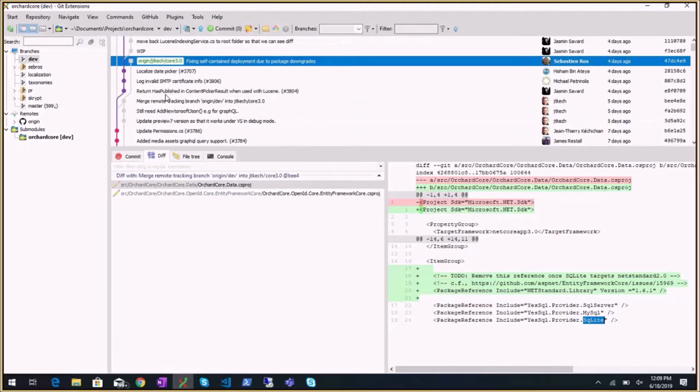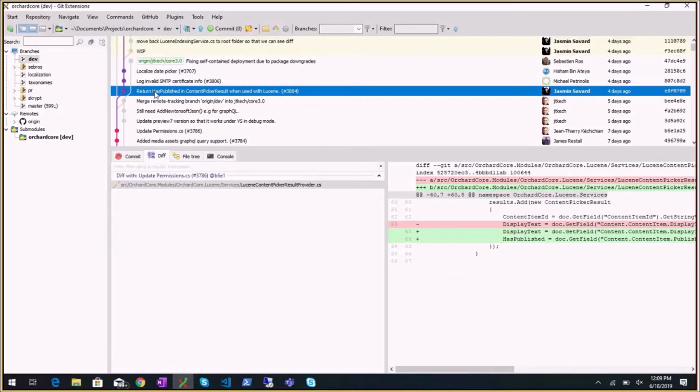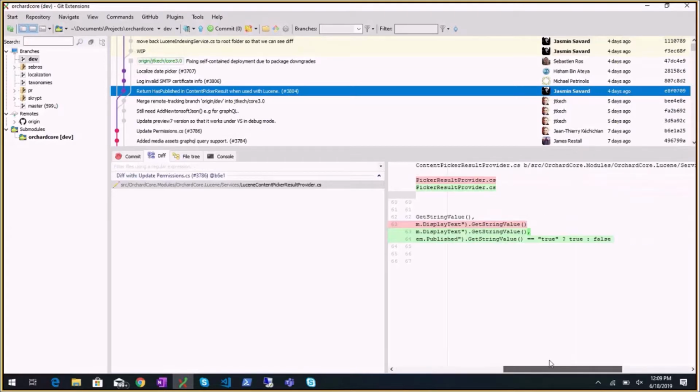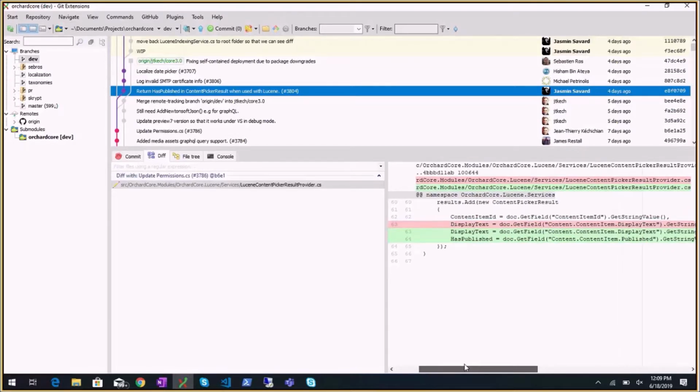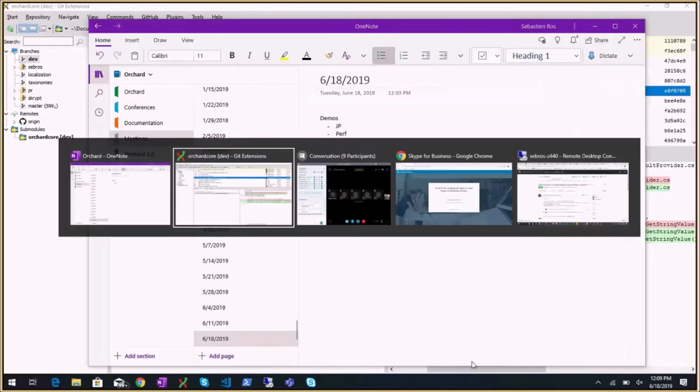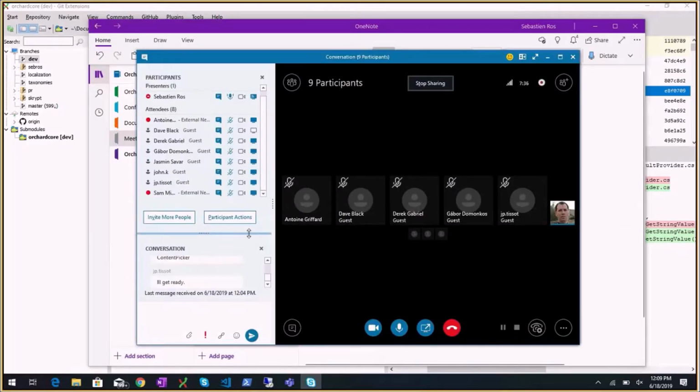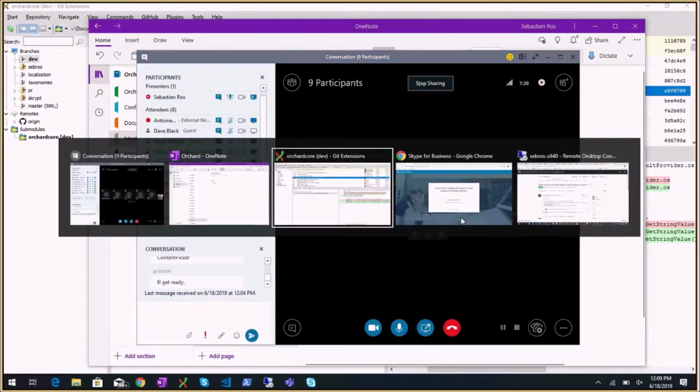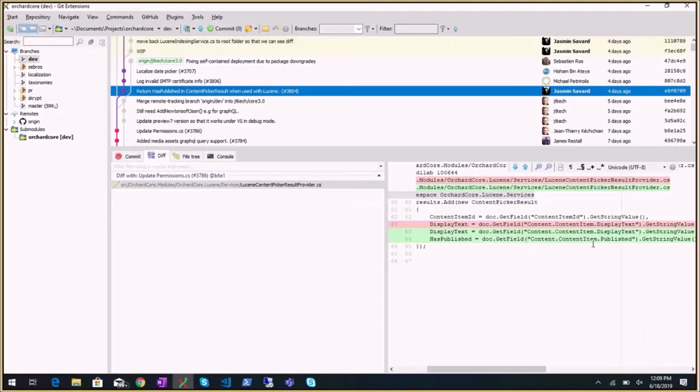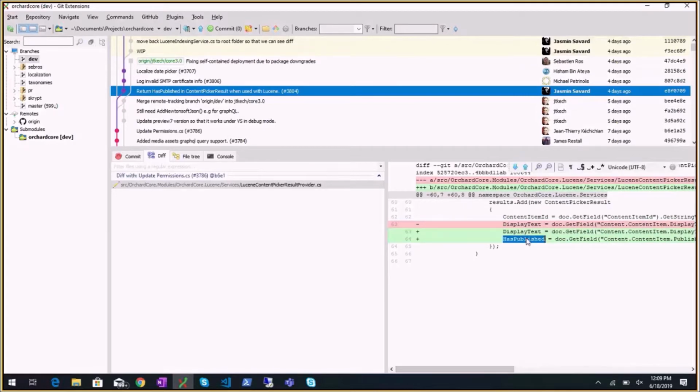On the dev branch, this is all we have here, and then going back there, return as published in ContentPicker result when used with Lucene. ContentPicker result, I don't remember. Jasmin explained it to me, but I don't remember. What was it? It made sense when he explained it to me. We are missing that for sure. Oh, ContentPicker result. Okay. So in the ContentPicker result, we don't know if the item has been published, and Lucene only has the published items, so we should only take the ones which are published. Okay. When we pick them.